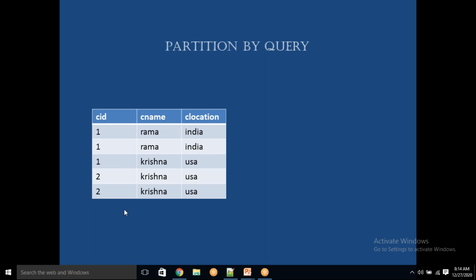Next, I'm saying partition by CID. Okay, partition by C name comma C location. How many groups will I get? Partition by C name comma C location. How many groups will I get? Three, sir. Check it once and tell me, Murli, once again. C name and C location. Two only. Again, we will get two only.